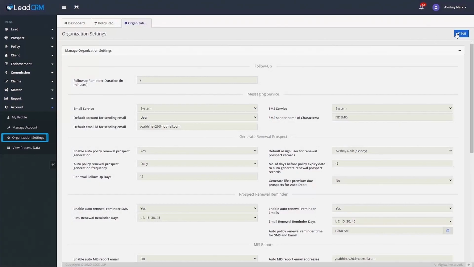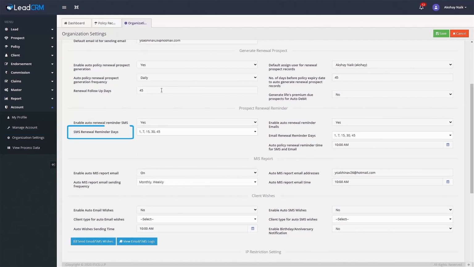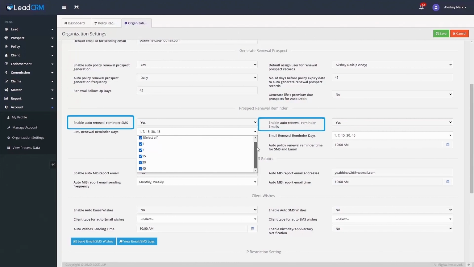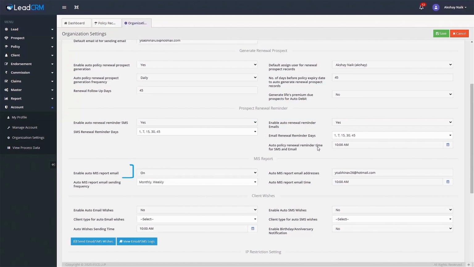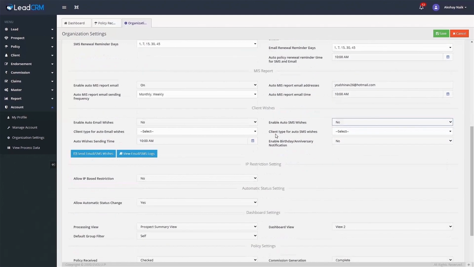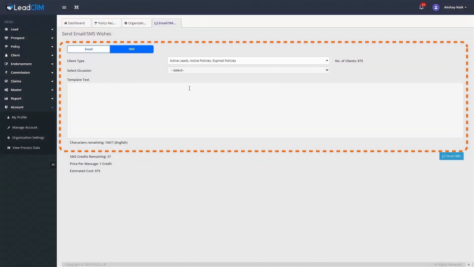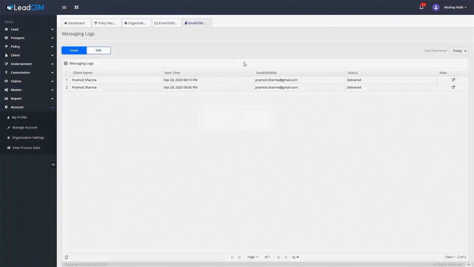Through this interface, you can control your renewal workflow, set renewal reminder days, and send out automated renewal reminders to your customers using email and SMS. Under the Client Wishes tab, you can configure settings to send automated anniversary, birthday, festive, and seasonal greetings to your clients. For sending out bulk communication via emails and SMS to the customers, you can select your active leads and policy customers. All the communication sent to the customer gets logged under messaging logs.